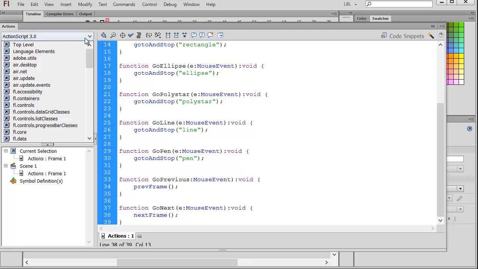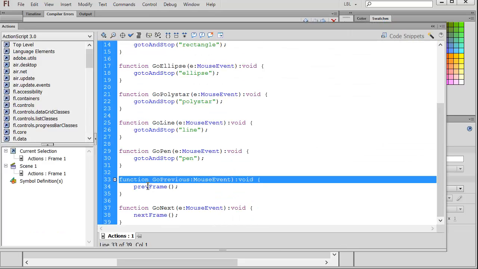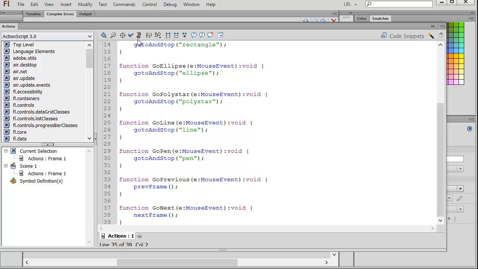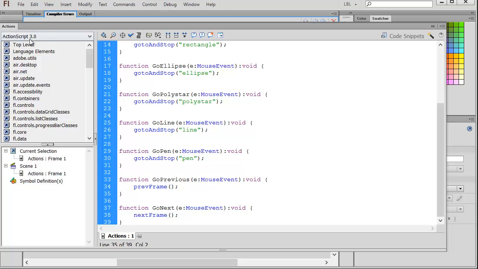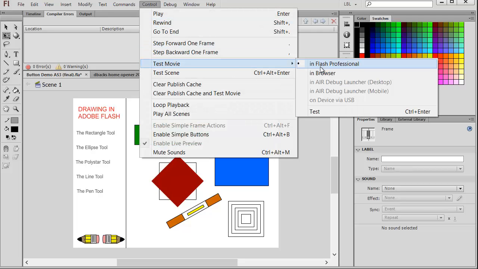Let's test this. Make sure I got no errors. And so I had a couple errors that came up here. I can see the line number they're on. They're all on 33. If I double click here, hopefully it'll take me to 33. It doesn't always. And what happened was I accidentally erased my parenthesis and E. So now I'm going to check it again. No errors. Let's test.